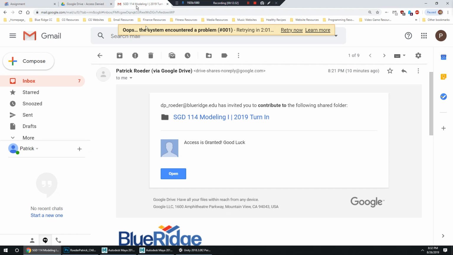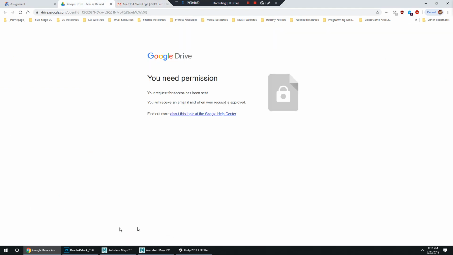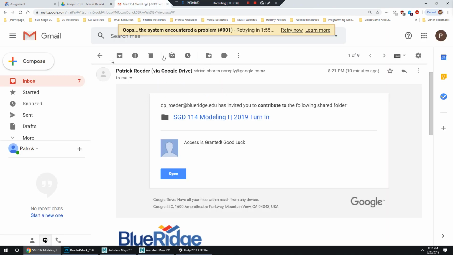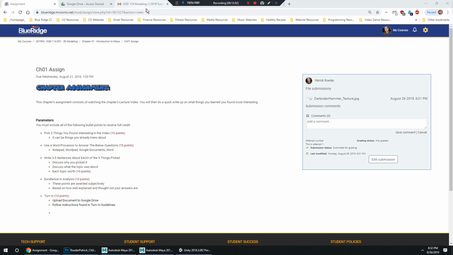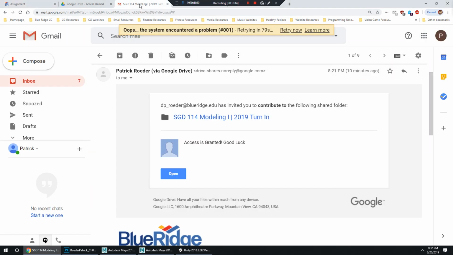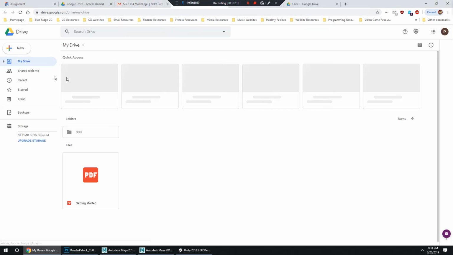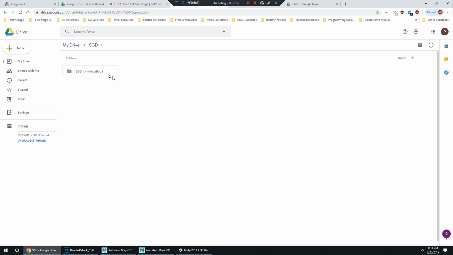Those 2 steps. And then why don't we double check to make sure that we have, oh, there's something wrong with Photoshop. All right, I had to get back logged in because I wanted to show us how we can check and make sure our upload went. So I'm going to go back to my drive. I'm going to go to my SGD folder, modeling 1, and then here's my turn in folder right here, chapter 3, and boom, my assignment is turned in.